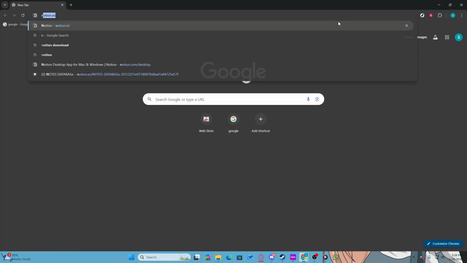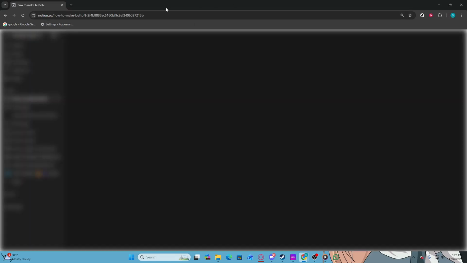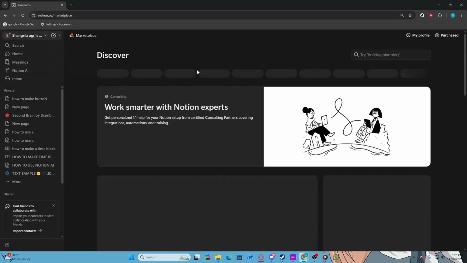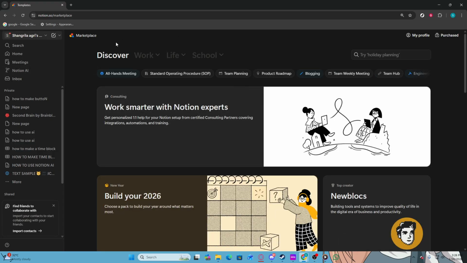Ensure that you are logged into your account. If you do not have an account, you will need to create one to access the features offered by Notion. Next, locate the templates section on the main dashboard. This area contains various pre-made templates designed for different purposes. Click on the templates option to proceed further.